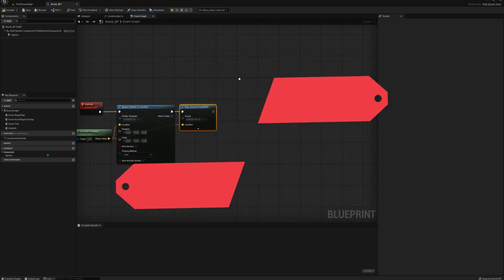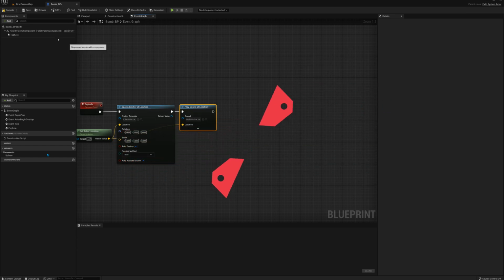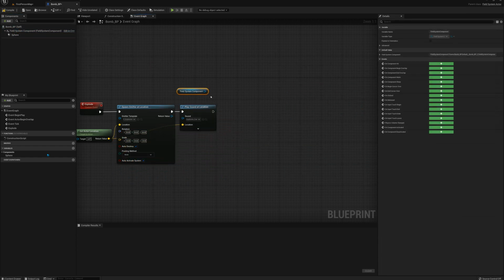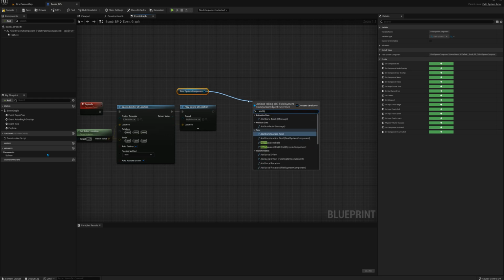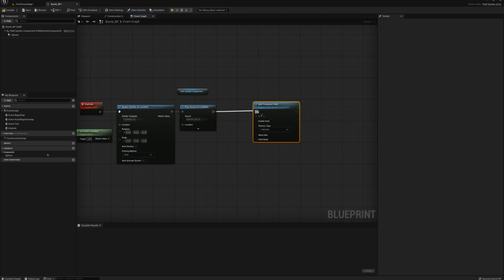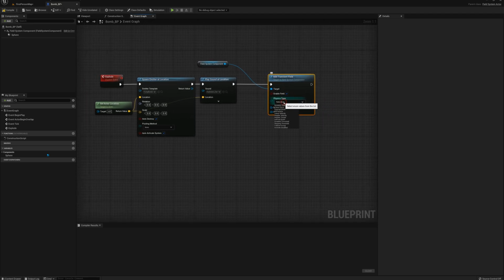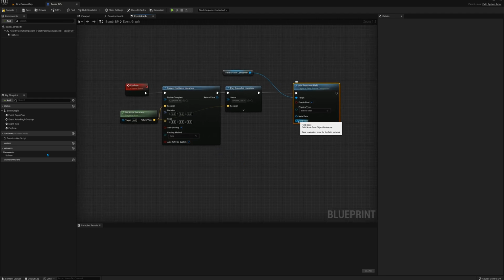Okay, now I'm ready to create the physics field part. So I'm going to drag in the field system component here. And I'll drag off of that and say add transient field. Okay, and for this, I'm going to say enable field and set the physics type to external strain. And now I have to define the field. And it's not as easy as just plugging in, say, the extents of our sphere collision. We have to first make a field out of that. And so I'm going to add another component here called a radial falloff.